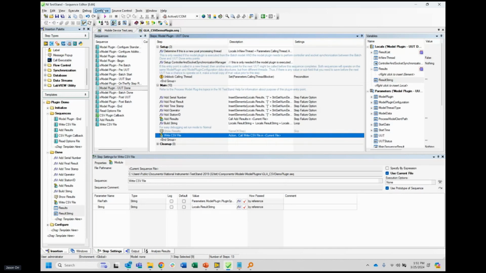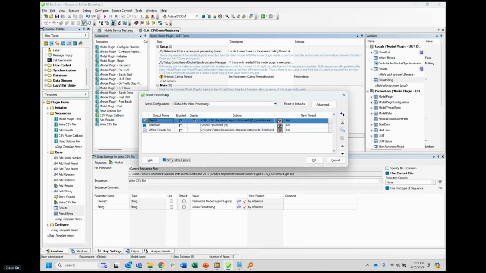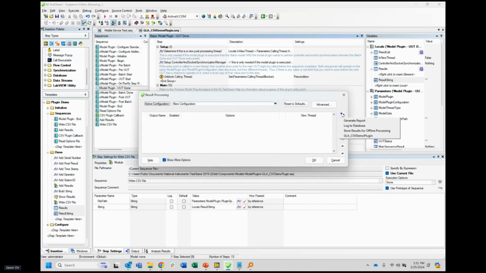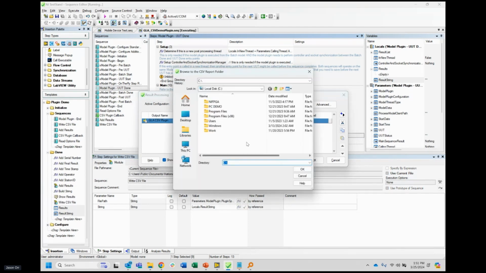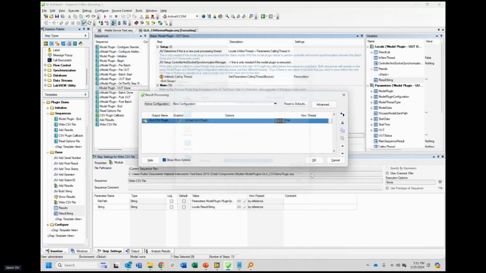The first thing I need to do is configure and put it in my result list. Configurations are different sets of plugins that are turned on or off. I'm going to create a new configuration where I can test this. I'm going to add the GLA demo. Here's the report thing. I can throw that on the desktop and create it in a temp folder, and we'll make that our default.